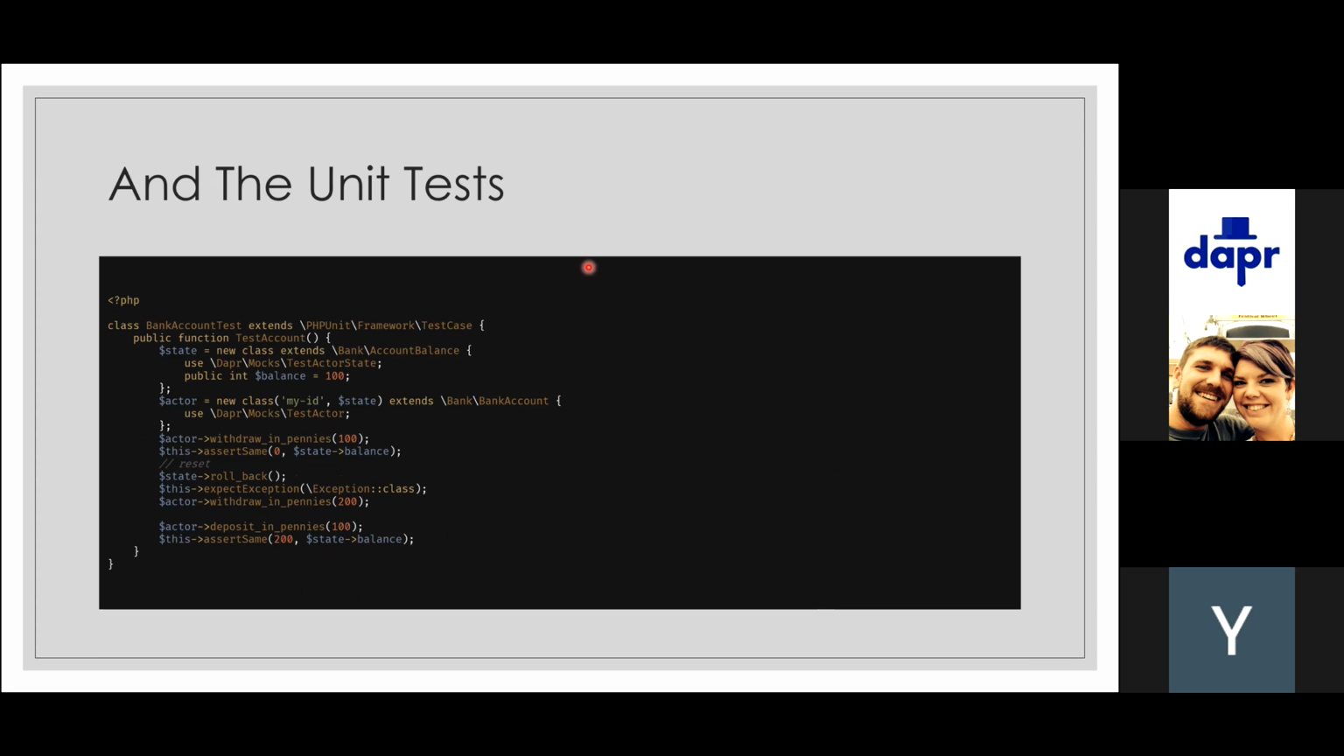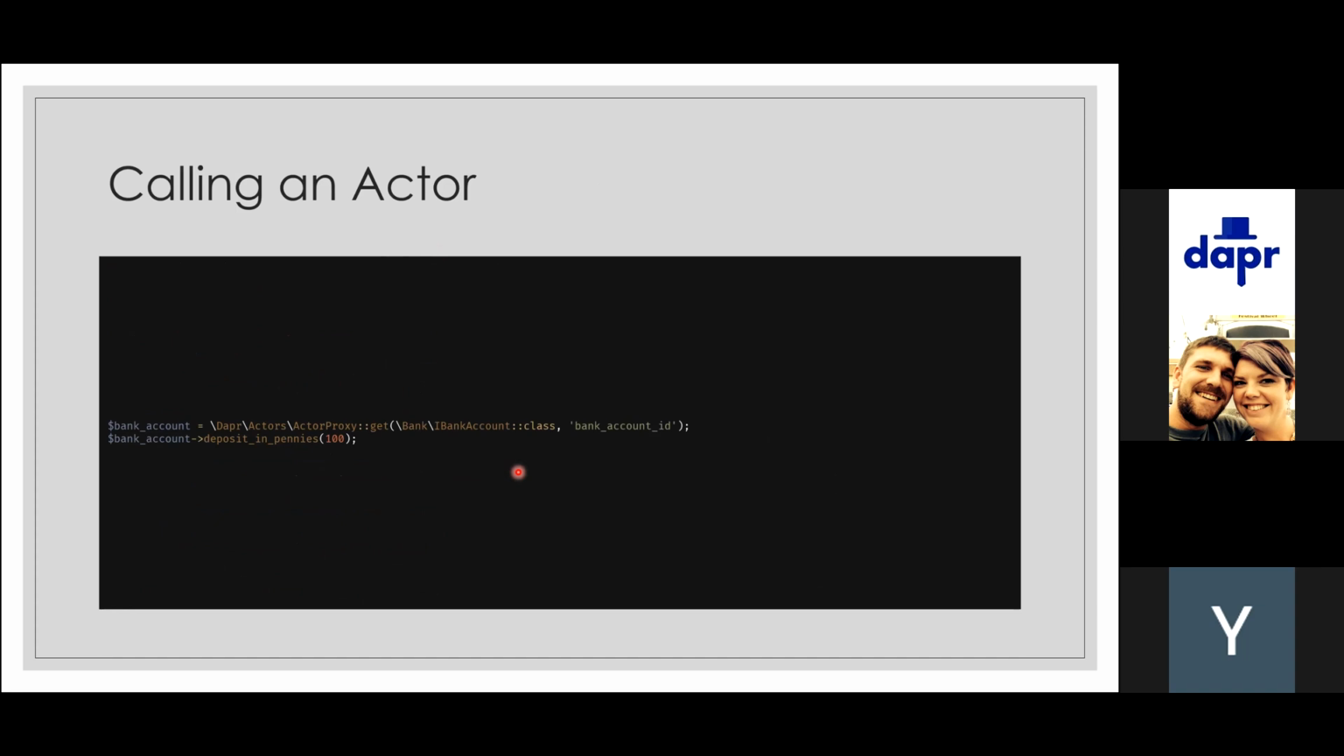Unit testing is also pretty straightforward. We use an anonymous class to inject a trait here that allows us to mock out all the API calls that the base class would try to do. And then finally, using an actor, which may or may not be defined in PHP itself, it could be in some other language, all you need to do is have the interface here and say, hey, give me the actor, and then call the actor as though it were local.